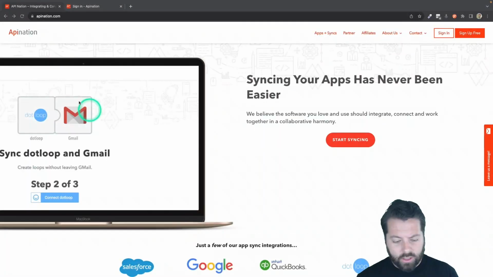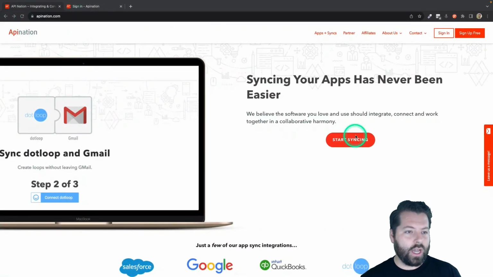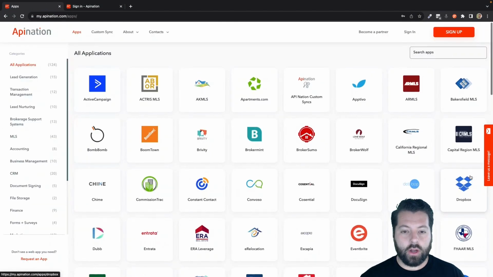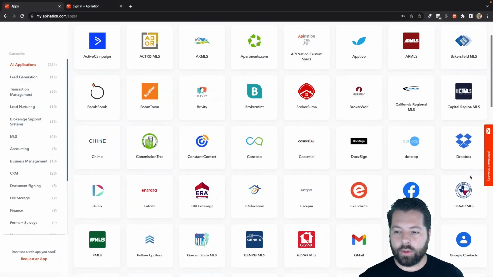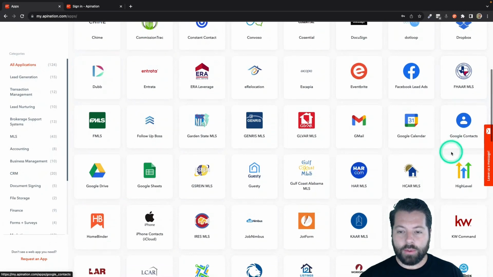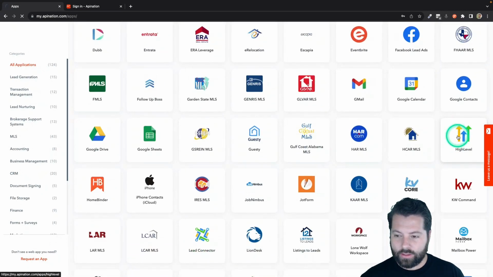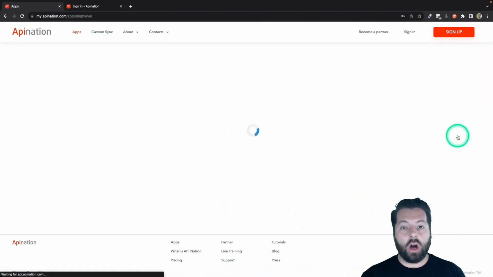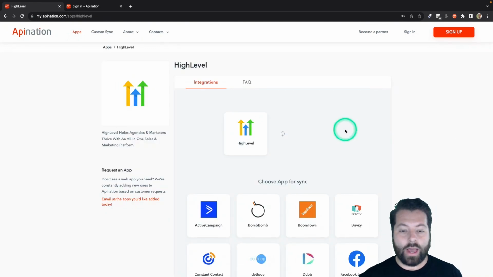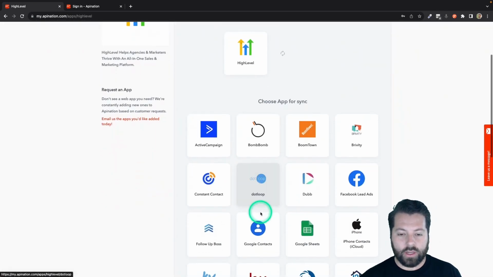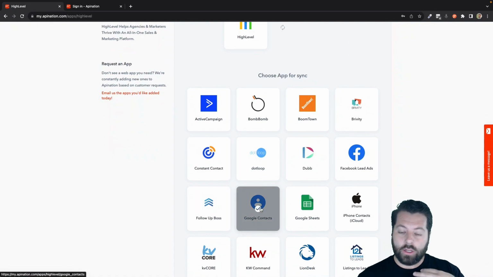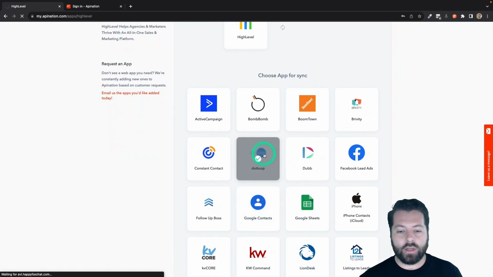Let me show you. First thing you're going to do is go to apination.com and click on Start Syncing. Here you're going to see a ton of different apps, marketing apps, productivity apps, real estate apps. I'm going to scroll down until I get to HighLevel. There it is. Click on that. And it's going to show me all the apps I can sync and automate with HighLevel, including dotloop. There it is. But if you're using any of these other apps, go ahead and connect those too, automate that work, and take it off your plate.